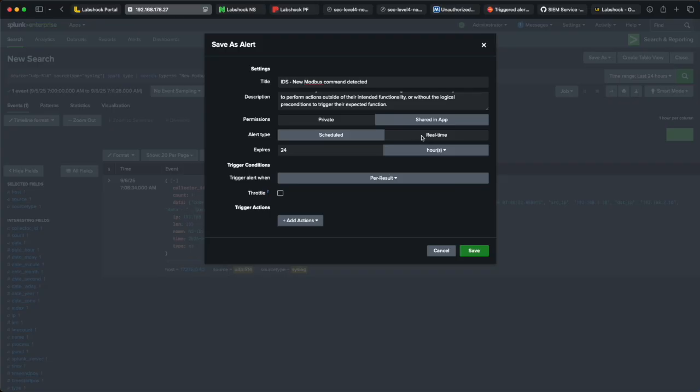Real time. One more time, I am putting real time only for this demo. Don't put real time for all the alerts, it's not necessary. The logic from Splunk is that it performs the searches on your database. If you put real time, it will run these searches in real time in memory, so it is a performance issue.